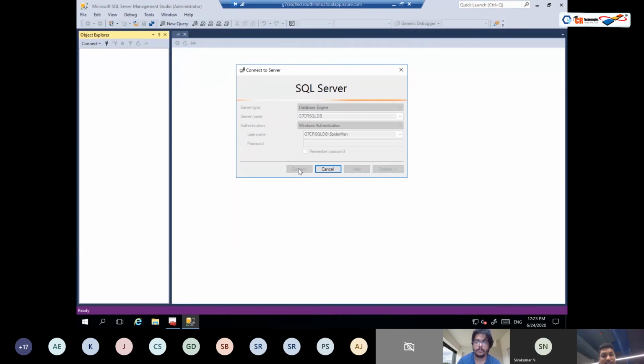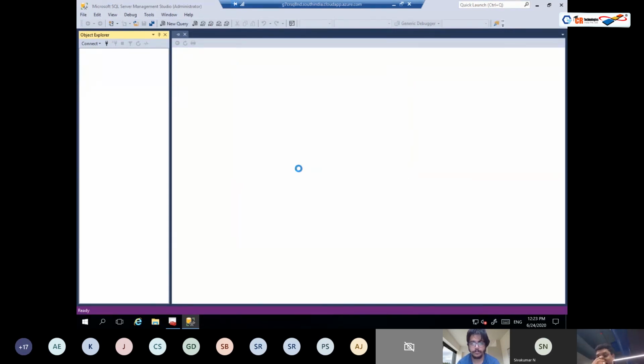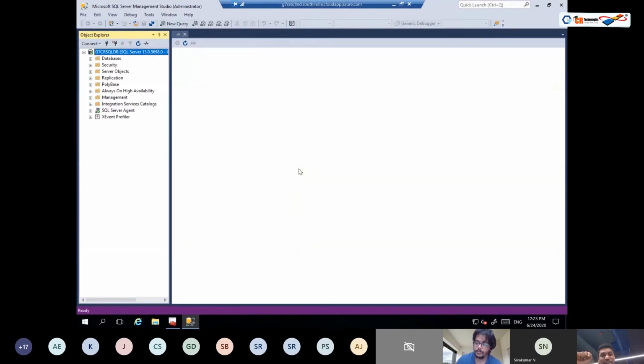And now when I click on connect, you will notice my system is going to take a little longer to connect, because it could have connected faster if I used shared memory. But unfortunately, I've disabled shared memory. So right now, SQL Server will basically use TCP/IP to communicate with the backend server and connect to it successfully.